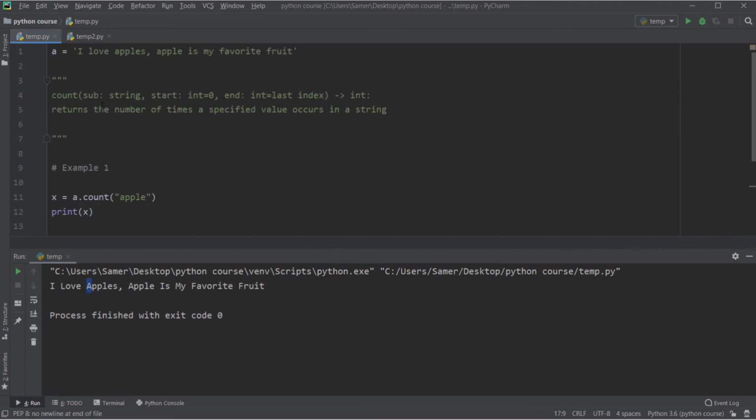So let's see. The first function, which is count, returns the number of times a specified substring occurs in a string. As you see, count is a function that takes the substring that you want to count inside the original string, and start and end, two parameters that help me determine the part of the string that I want to count inside.